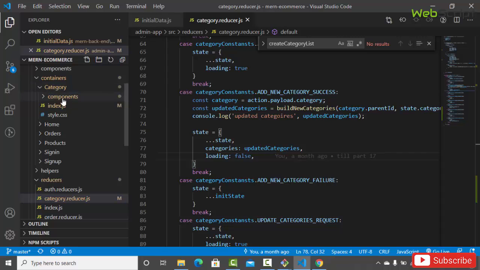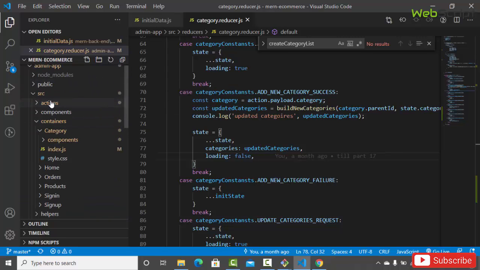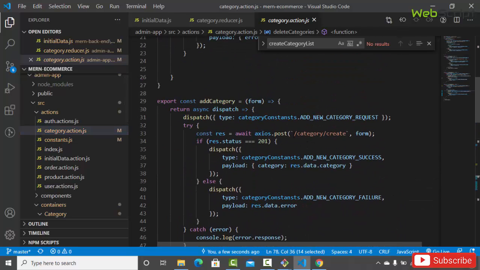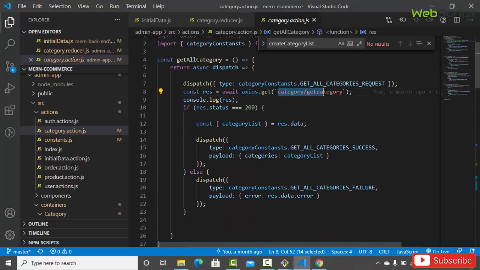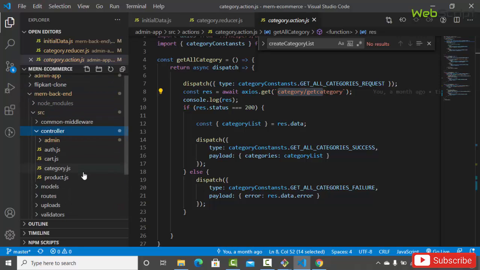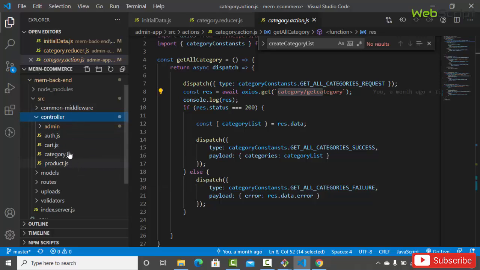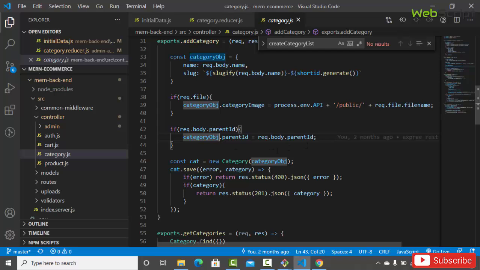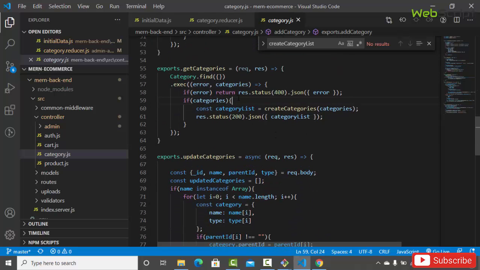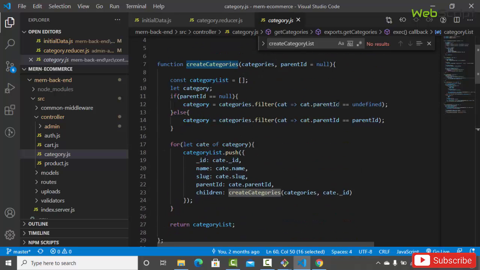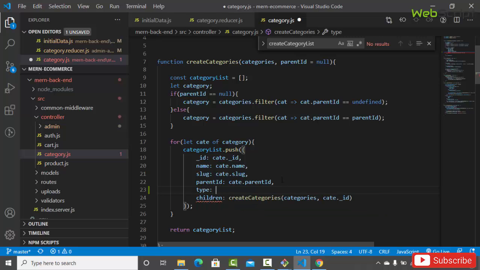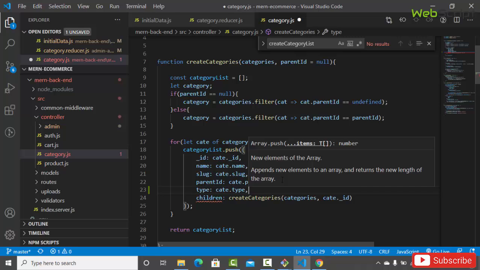See, that's a different API. Initial data is one API we are using, and as we go to the category action, get all category is a different API. This is a different request that is going to category get category. So again we have to go to the backend, MERN backend, source, controller, and here we have admin, category.js, where add category and get categories are. So here we have create categories, and here we have to add that information. Type, we'll say cat dot type, save.